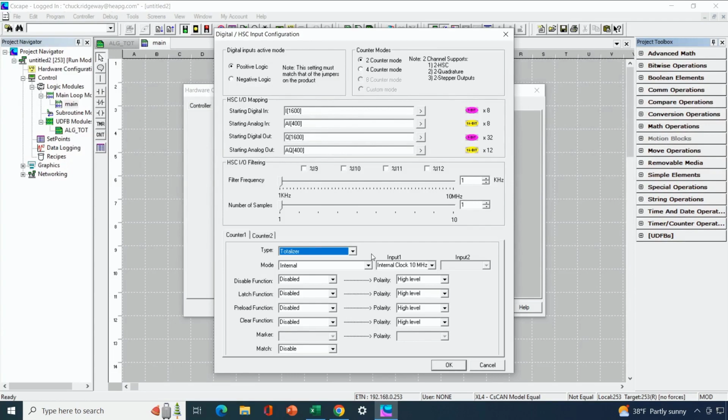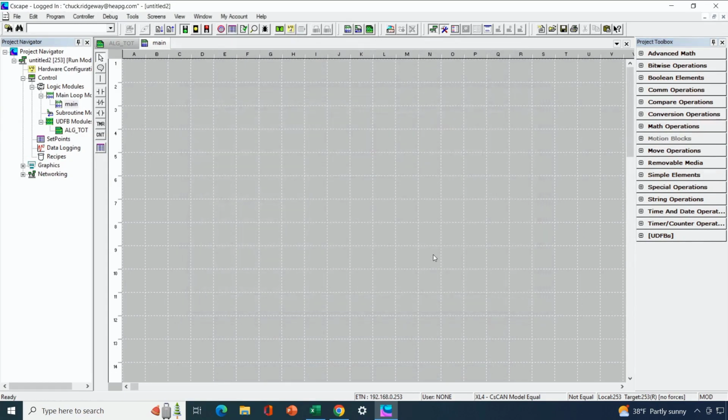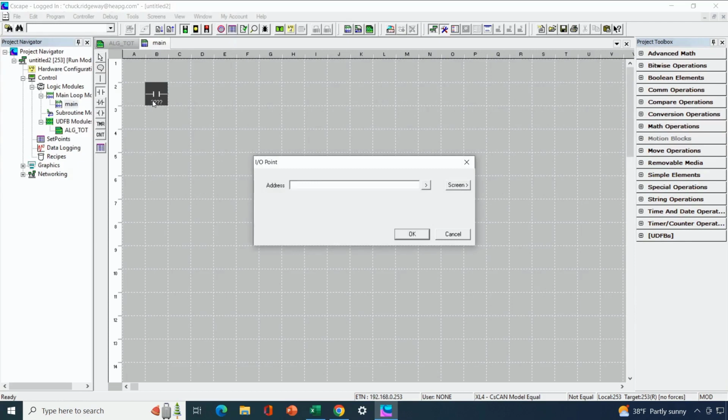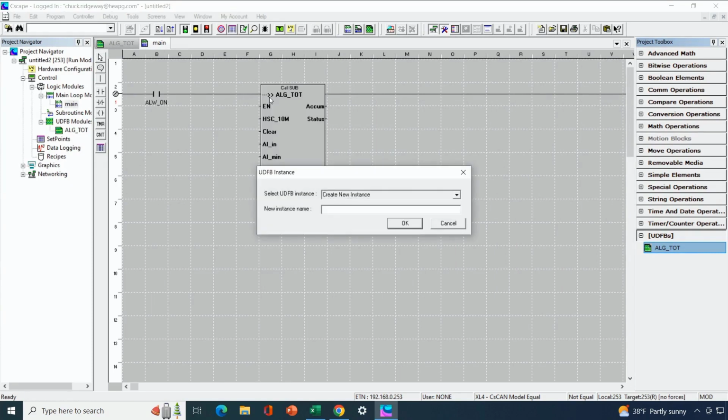And it so turns out that for the accumulator in the first high-speed counter, that is mapped to %AI 401. So that's the analog input register I'll need to be using for my application. So now let's go ahead and add that UDFB to our logic. So I'll go ahead and do an always on contact here, create a new rung, and I'm going to drop in this UDFB. Whenever we drop in a UDFB, we have to give it an instance name.